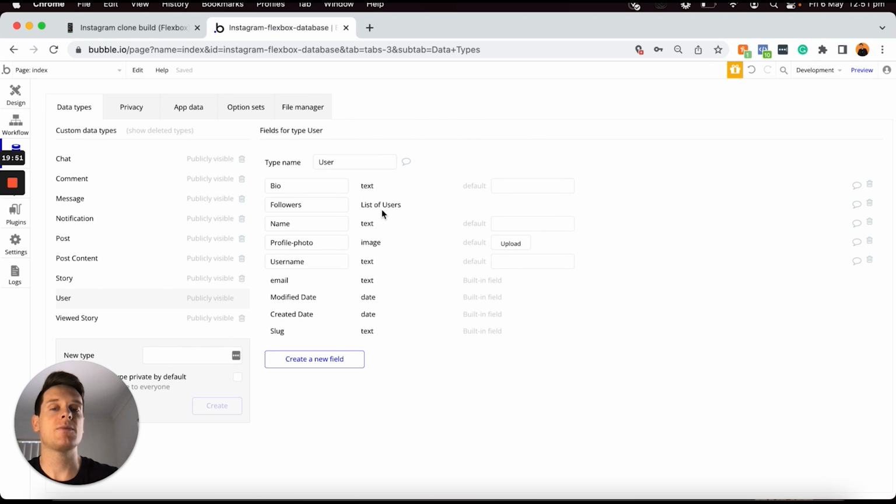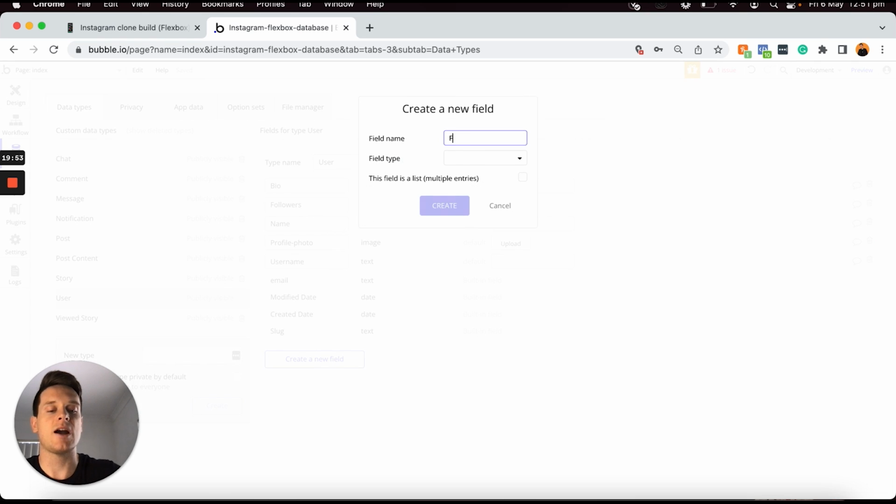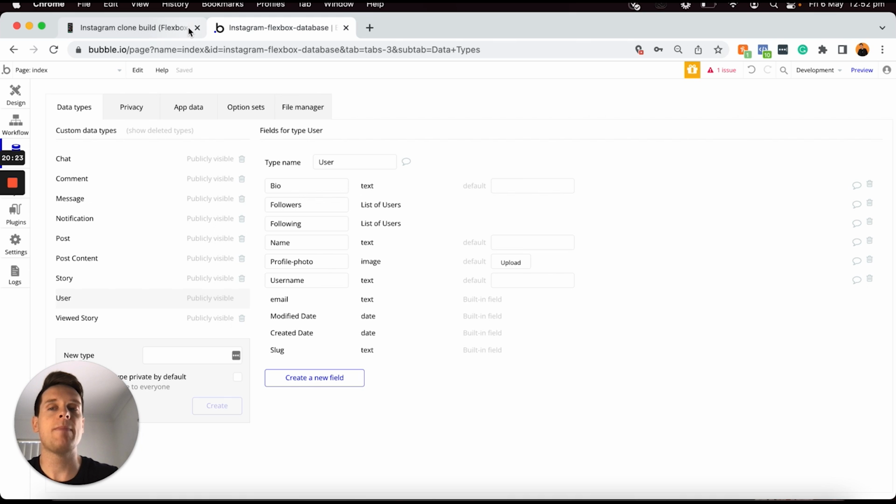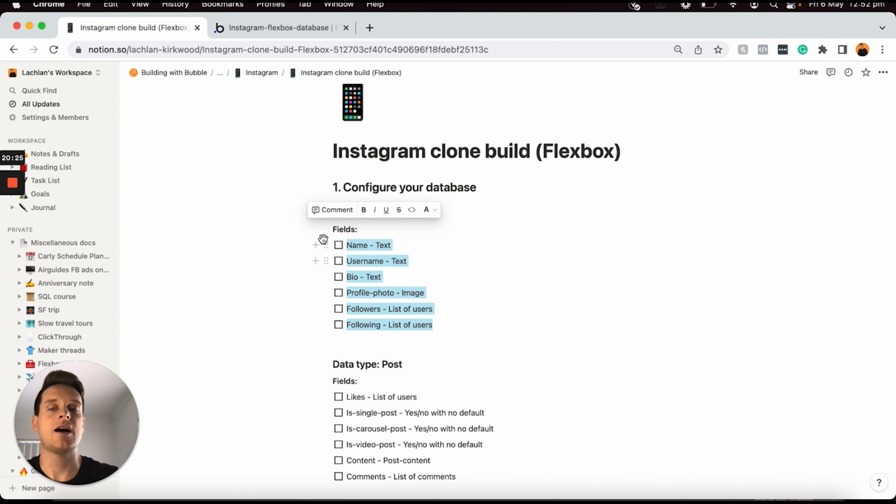And then I'm going to create pretty much the exact same field, only this time I'm going to call it following. So this is going to determine a list of all of the people that this user is following. And once again, this field type will be linked to our user data type. And I'm going to select that this is a list with multiple entries. And now if we jump back into our Notion checklist here, I can tick off that we've finished adding in all of the data fields under our user data type.